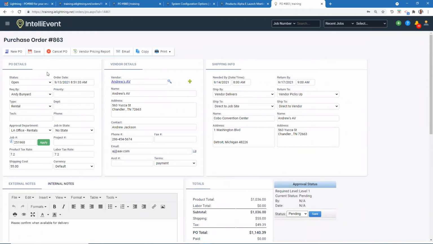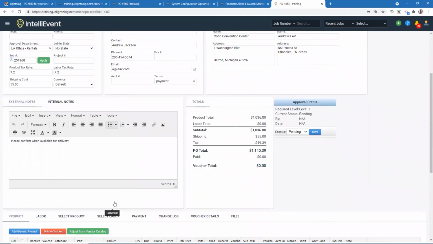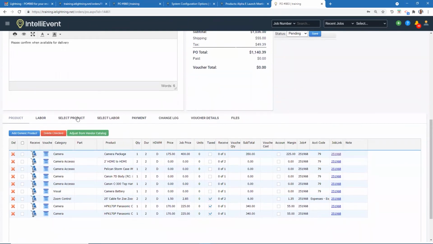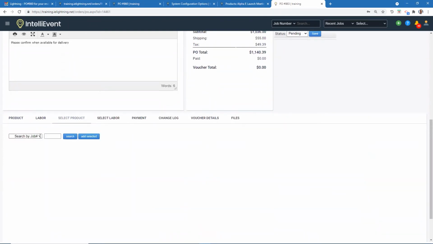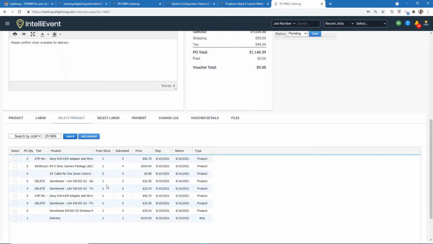And that's how we would use our purchase order to add items that have been directed from the jobs line items. And also, we can go in here and we can select products from the job and we can add them in. Just by searching, and then we can checkbox any of the items that we'd like added to that particular job.